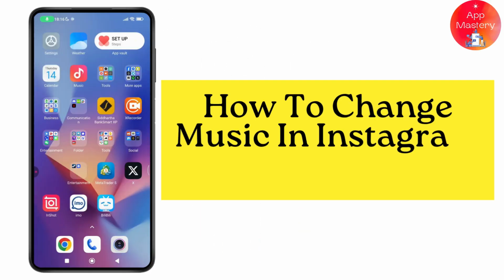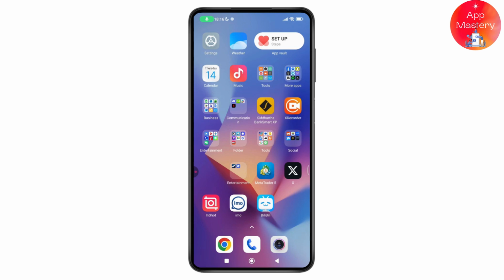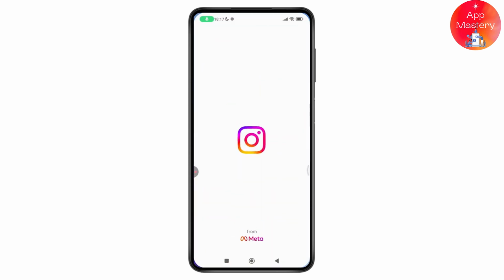How to change music in Instagram post. So if you want to change music in Instagram post, then what you need to do is first you need to open up your Instagram application.